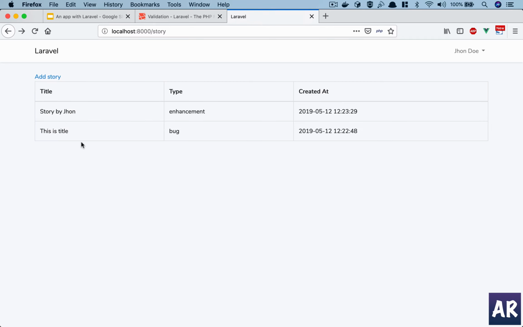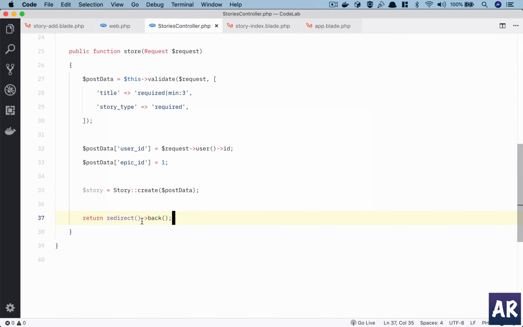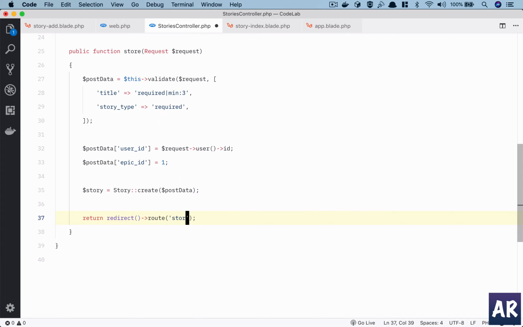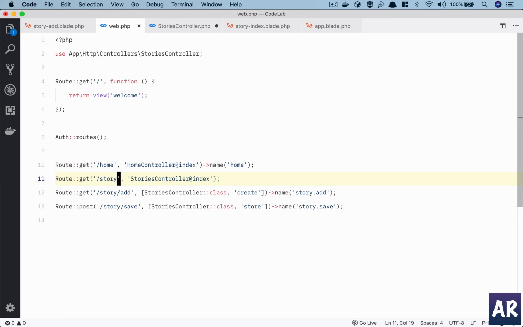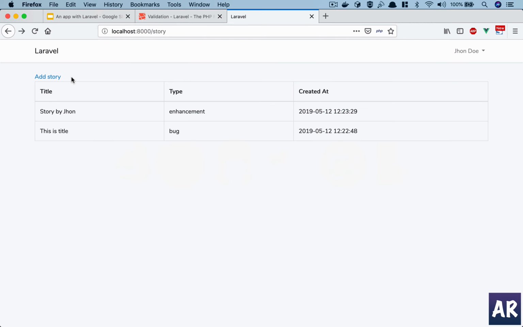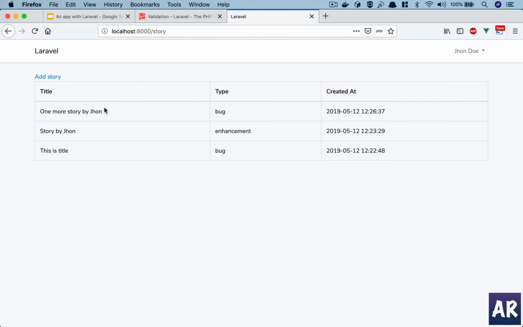Now, why don't we do one thing? Whenever the story is added, we will redirect to the route story. It's not named, so we'll name it story list. Let's see. So I'm going here, one more story by John, it's a bug, and we are here on the listing page.